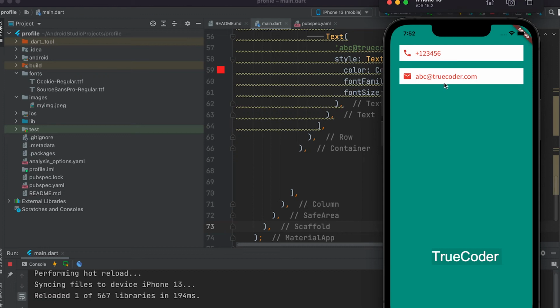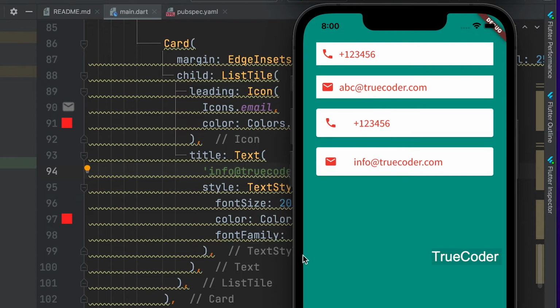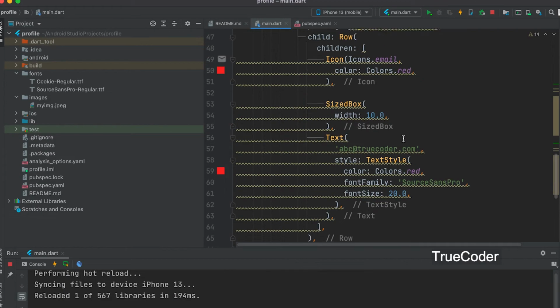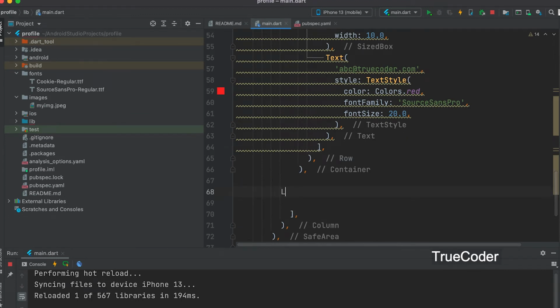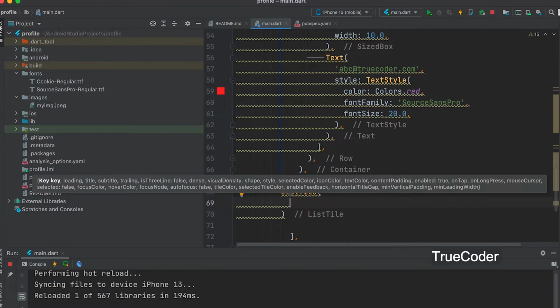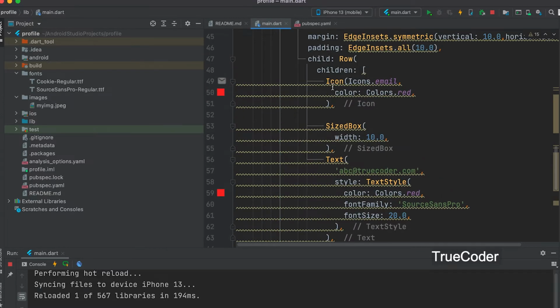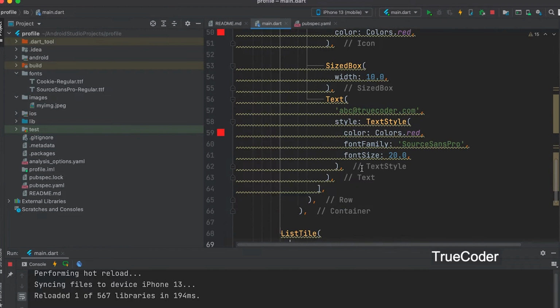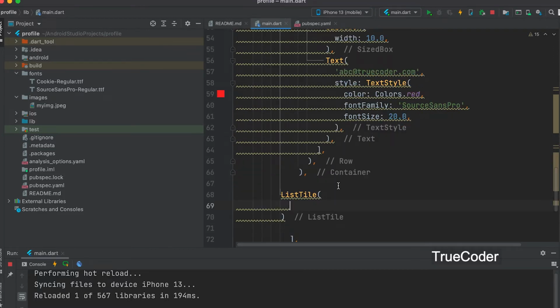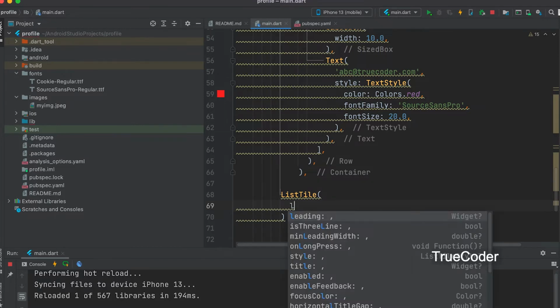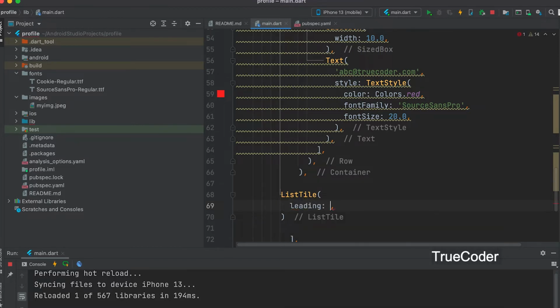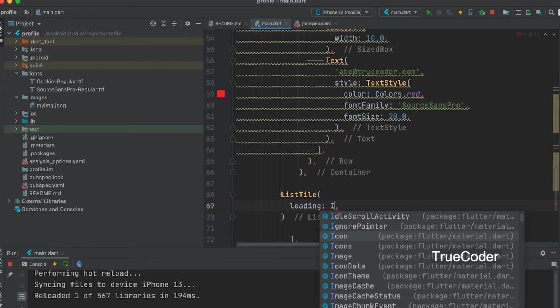In the last video, we will see how to make things made with the container widget more beautiful now using the card ListTile. First we use a widget called ListTile. Let's give the icon we used earlier. For that, the leading property is used. Leading icon.